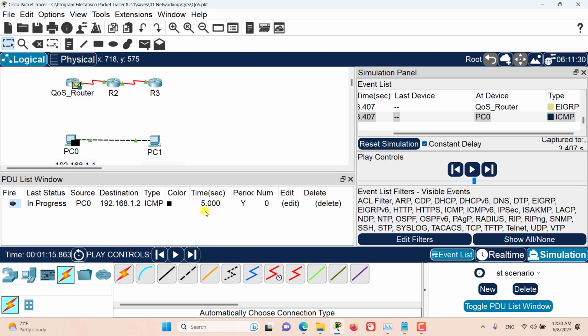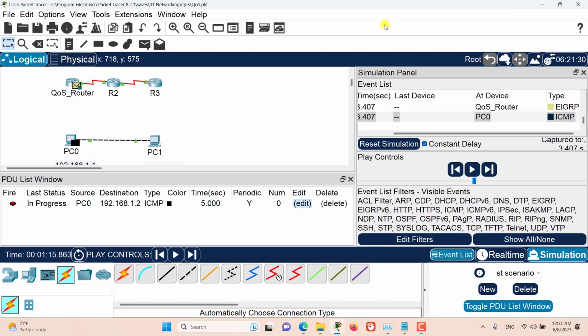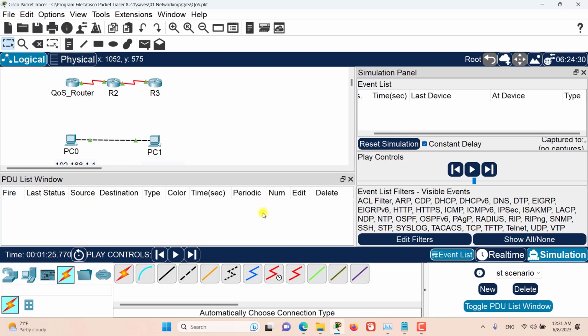The time here is the time interval, and the period shows whether this PDU is created for intervals, yes or no. The number shows the sequence of this PDU, and we can edit this PDU once again if I double click on the edit. Or I can delete this PDU altogether by double clicking the delete. Now the PDU is completely deleted.